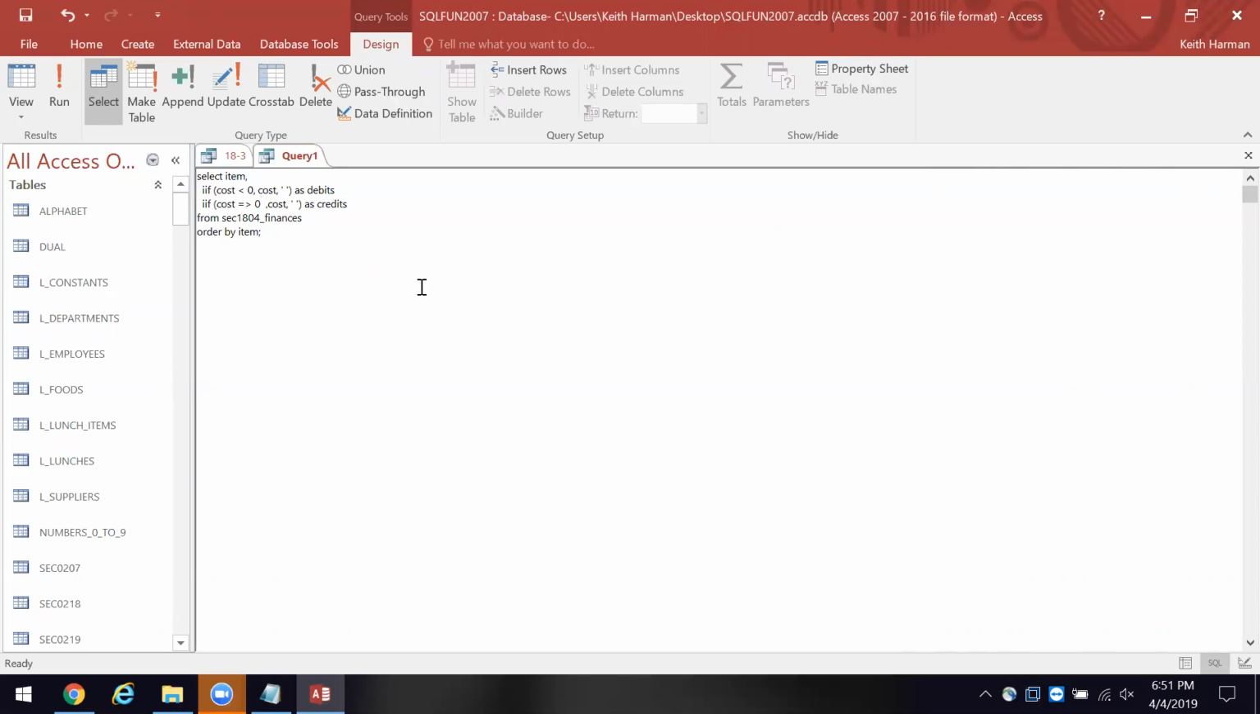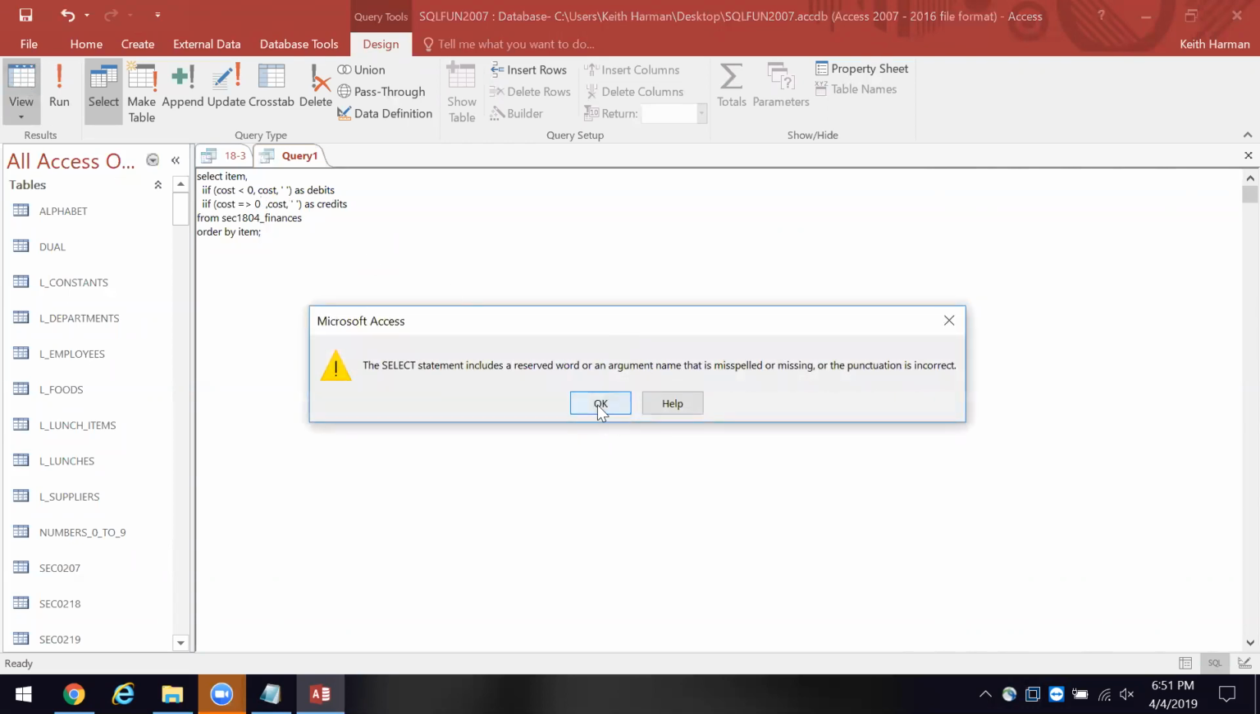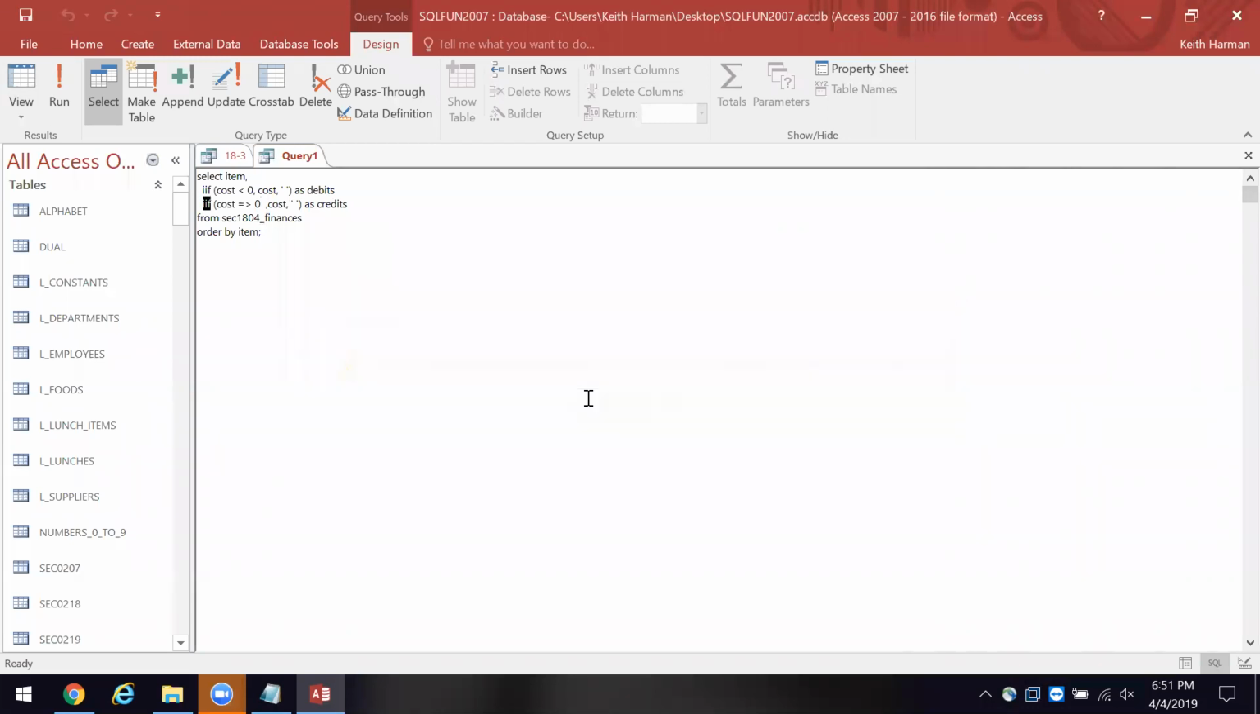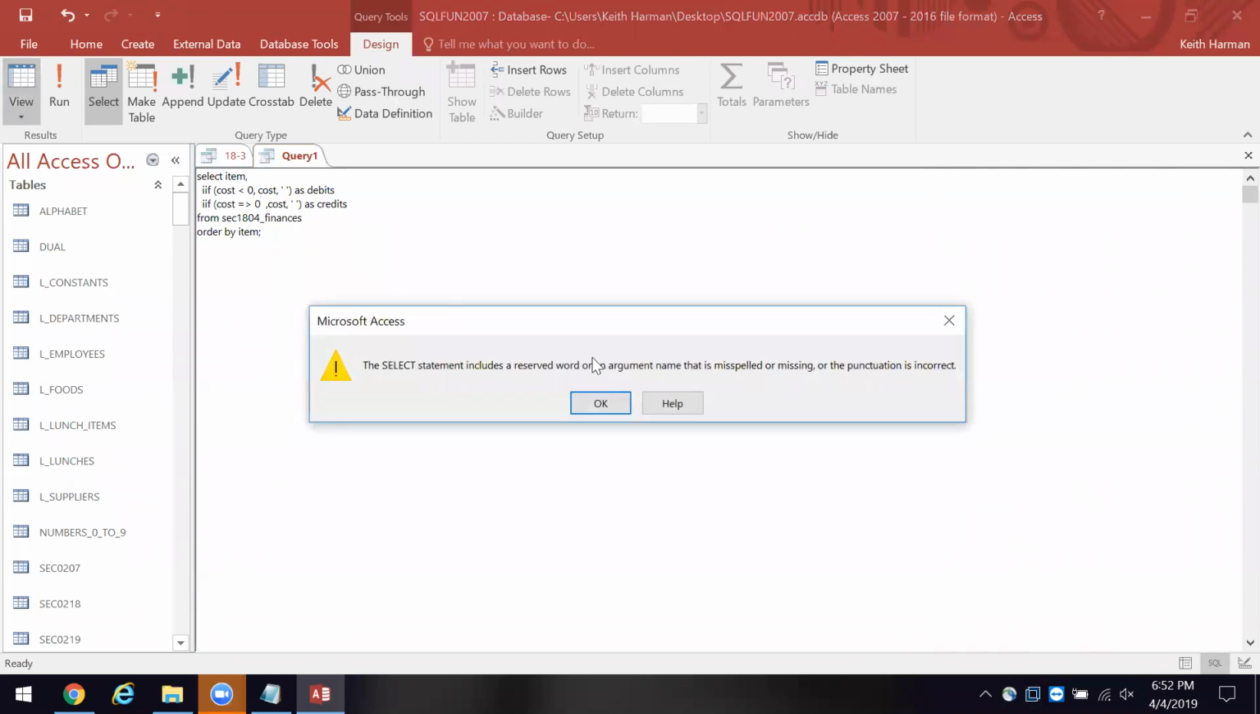And as credits, and let's see what kind of error message it gives. Select, because reserve or an argument is misspelled or missing. Okay, I misspelled something, good. Costs. Here it is. I think I put in a Q instead of a 0. Let's see if that works.